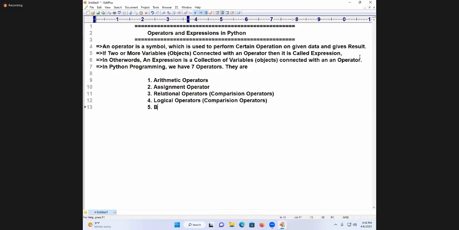The fifth one is the most important, and nobody knows, including you also: bitwise operators. Who knows C language here? Daily you ask this question and we don't say anything to you. We will talk about the bitwise operators, most important, students. I'll discuss them perfectly for you.